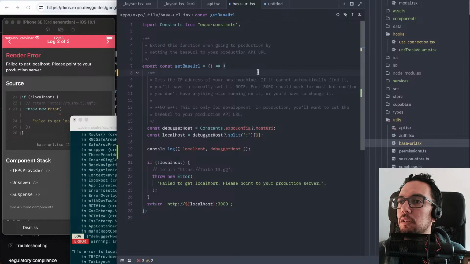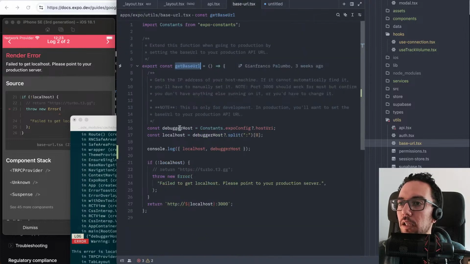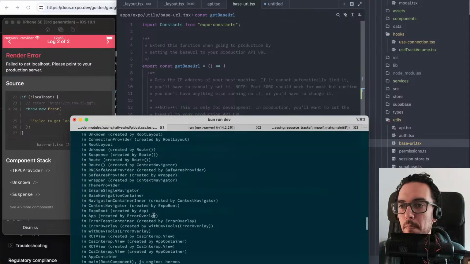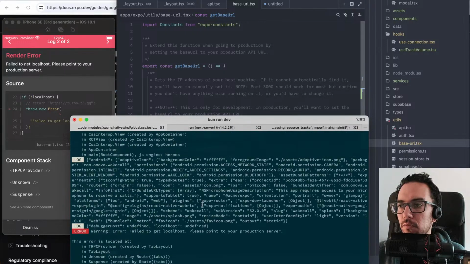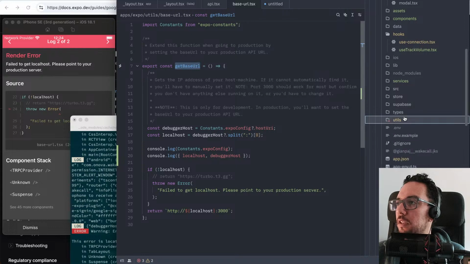Hold on, this is my code. And it's using getBaseUrl for the TRPC. And debugger host is Constants.expoConfig. What is Constants.expoConfig? Is that all the configurations? Come from there. And for some reason, it's trying to get localhost from there. And this is where the TRPC server will be.